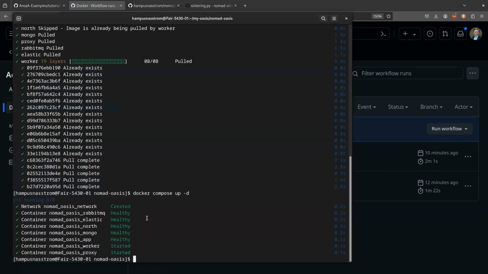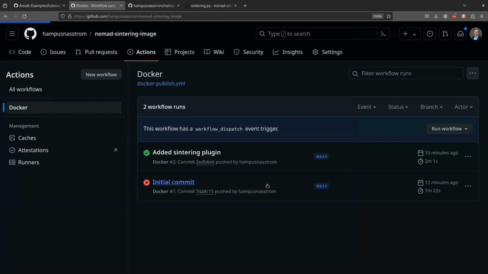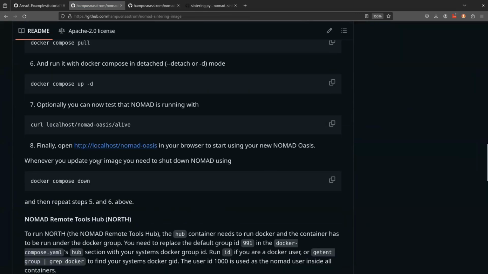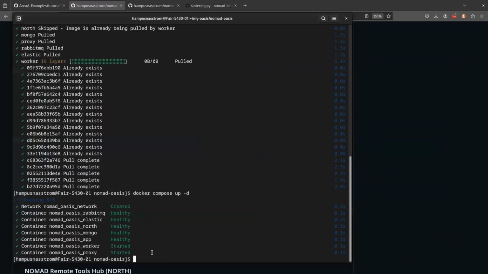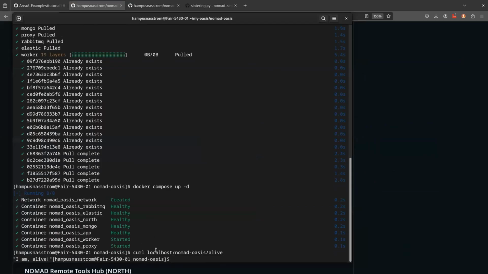Okay, and now it seems like everything has started up in the meanwhile. So we can just check if that was the last thing that we needed to do. We did the Docker Compose up, and now we can just check by looking at this endpoint here whether the OASIS is alive. So we can click this, and it says I am alive. So everything seems to be up and running.